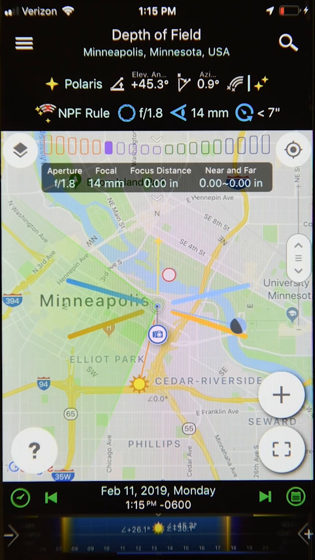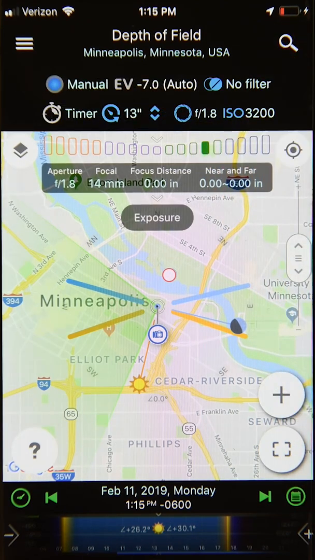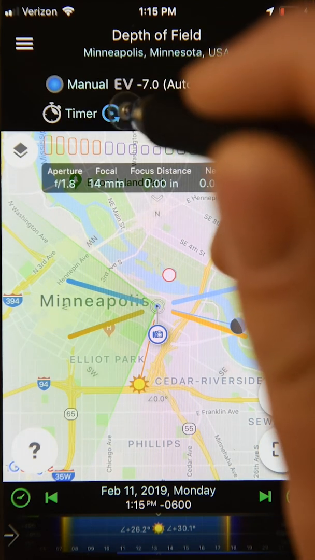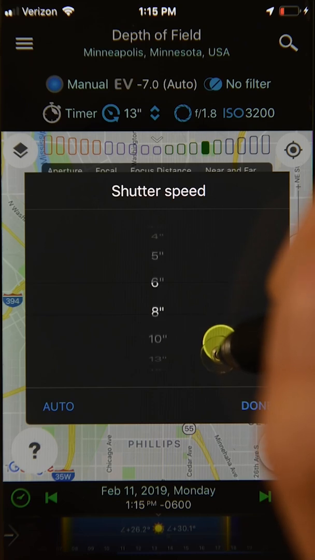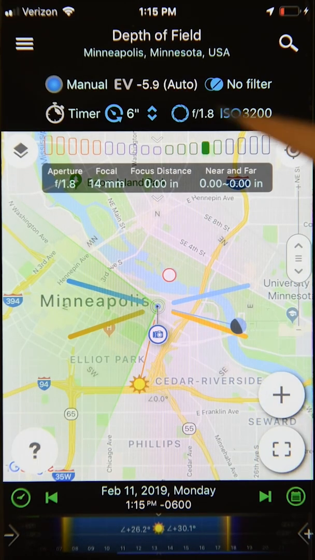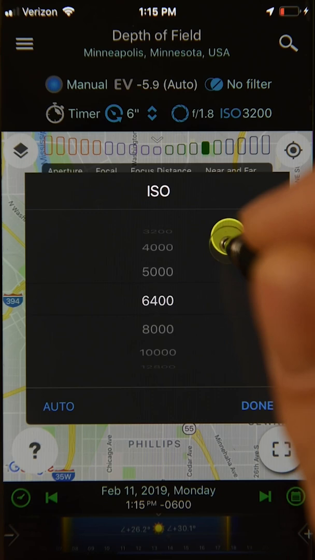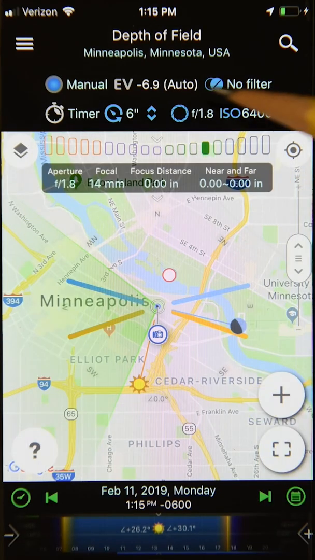Well, is it even possible to get a good image at such a short exposure time? Well, let's look at the exposure again to find out. We'll change the shutter speed to 6 seconds. And the EV is only -5.9. It's barely good enough. But we can bump up the ISO to 6400, and that gives us an EV which is -6.9, which is now plenty good enough.